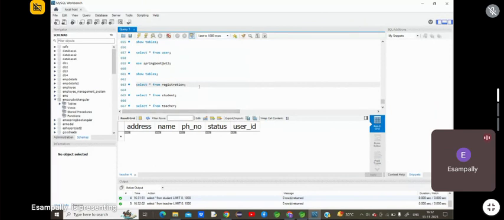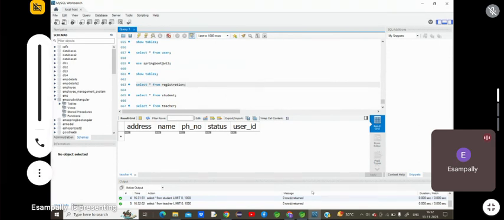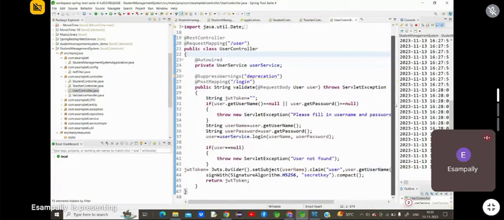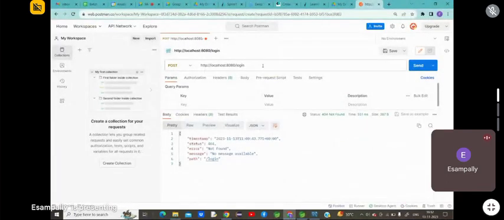Now first we need to do a registration, something like this. Select star from registration. So now here you see for the registration, the user controller. Suppose let's say we want to do the login. So now when you are trying to do the login, that's a post mapping, right? What are the details we have? Username and password.